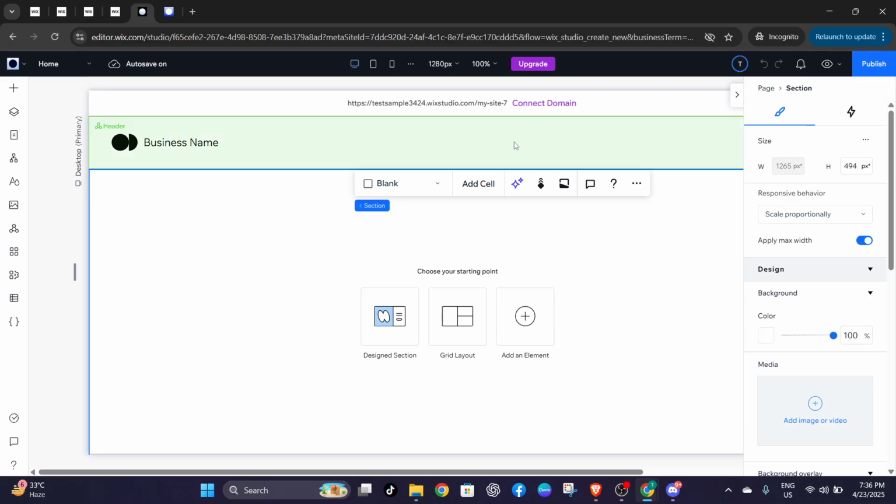But remember, launching your site is just the beginning. Use Wix's marketing tools and other strategies to drive traffic and grow your online presence effectively. And there you have it. From setup to launch, you've created a website using Wix in just a few simple steps. Happy building!